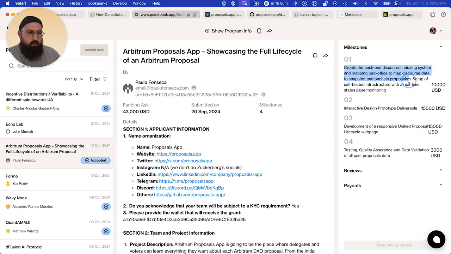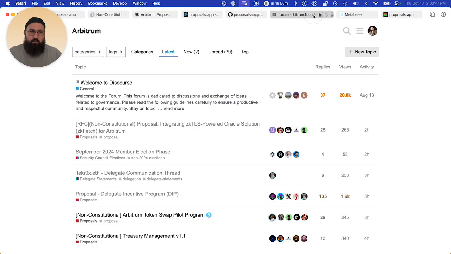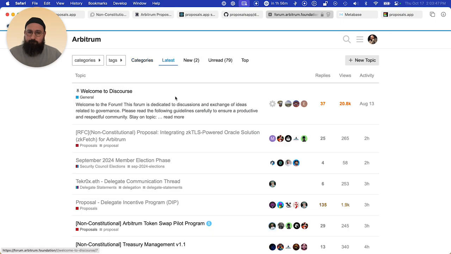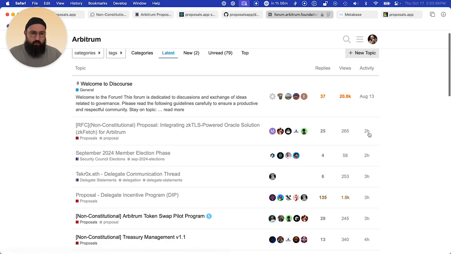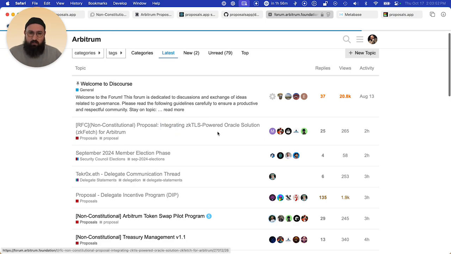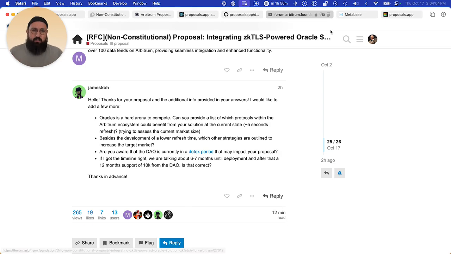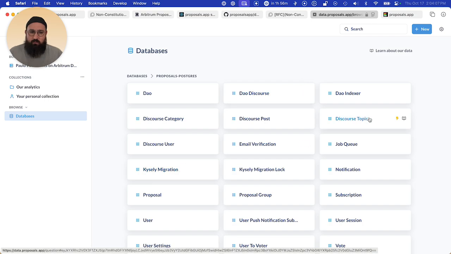Now, the meat of the work, which was to create the backend to index the discourse forum data, and then to map that data to the snapshot and on-chain proposals. So, if you go to the Arbitrum forum, let's just refresh a little bit. The latest post was 2 hours ago in this thread by James KBH. So 2 hours ago he said, hello, thanks for your proposal, blah, blah, blah, blah. And for us to fetch the discourse data from Arbitrum forum, we developed this backend service to do that.